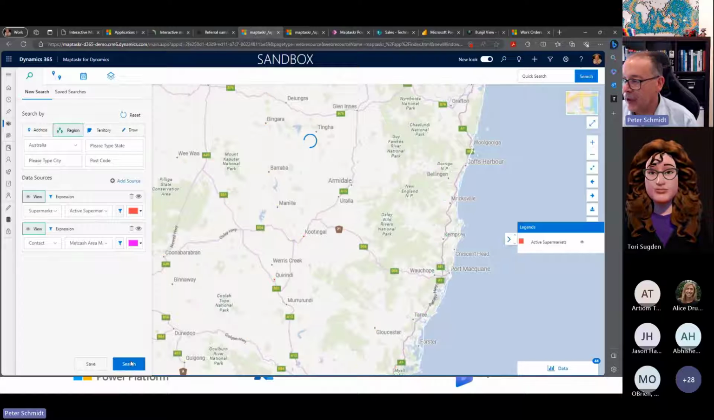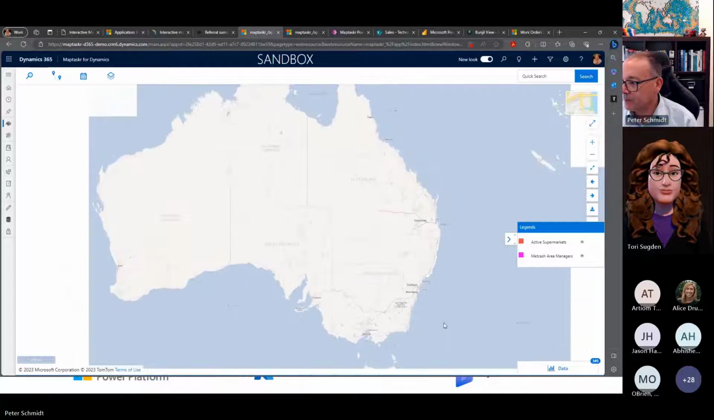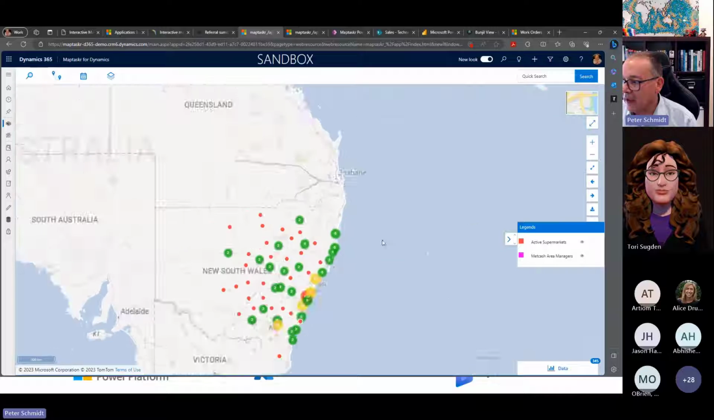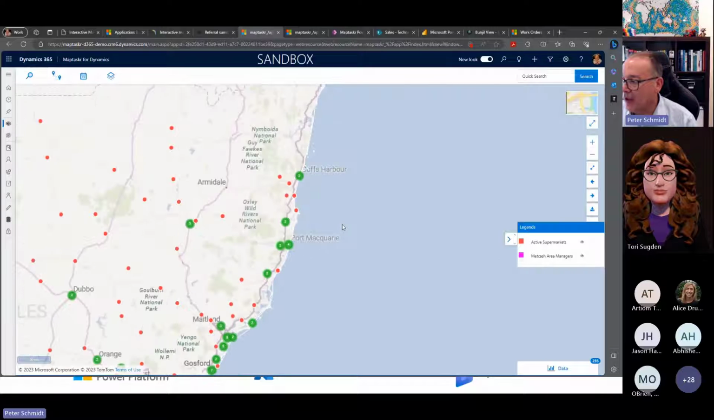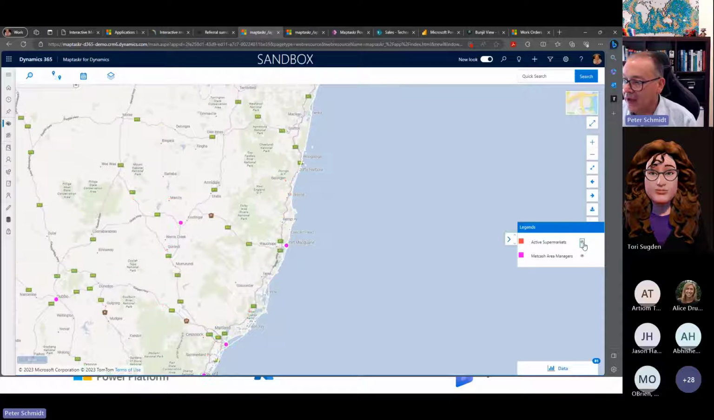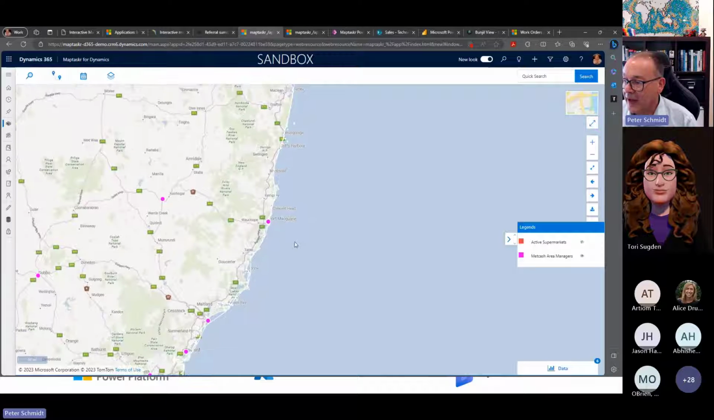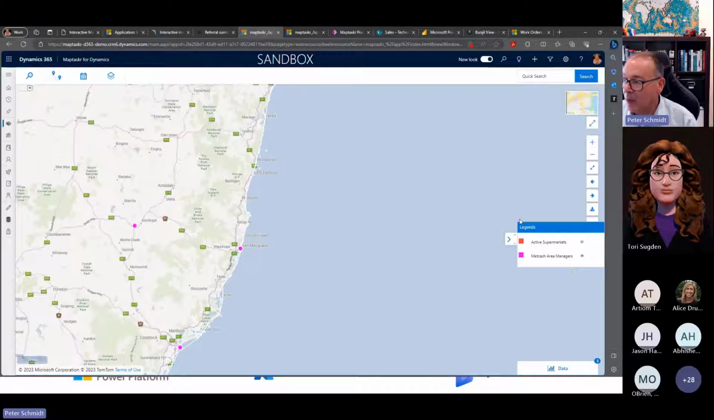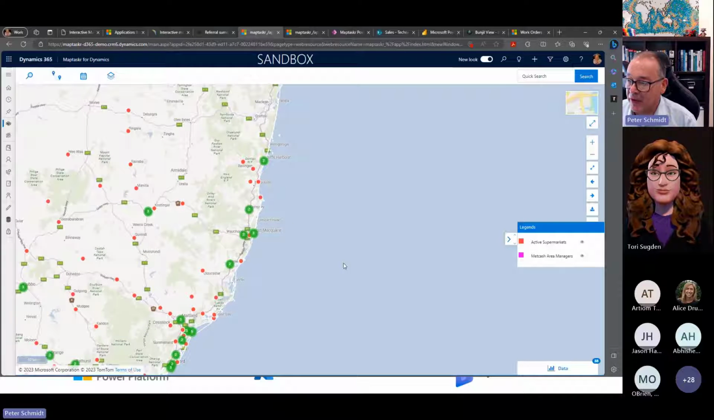So I'll do the search again, and it will show that data. Now, what I can do as well when I'm looking at the data, I can turn layers on and off. So I can see, okay, I've got an area manager here, Nicole in Port Macquarie. I want to actually allocate a sales territory for her.